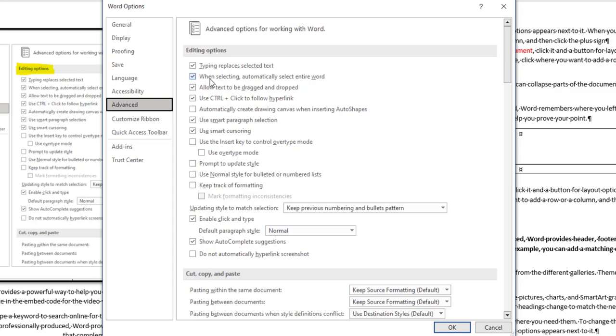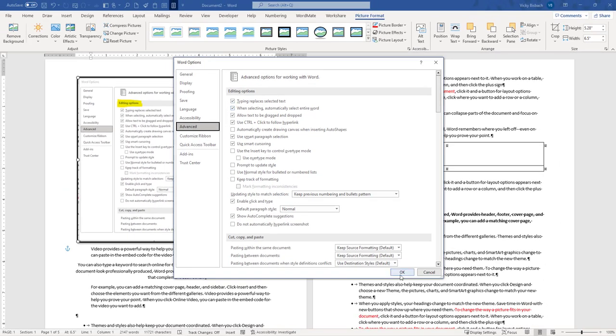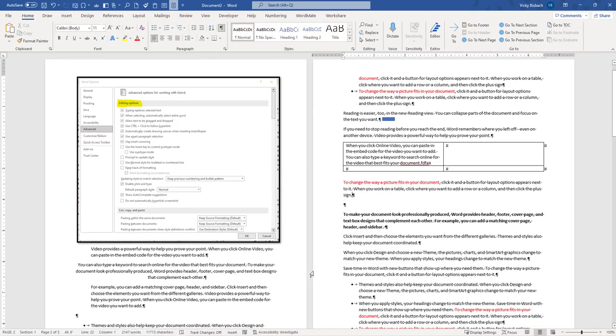Second option, when selecting, automatically select the entire word. So I'm going to go out and show you what that means. This means that once I start selecting and I go into another word, it's automatically going to select that whole word. And you'll also notice that it takes the space after the word. And when you double click, it's going to take the space after the word as well.